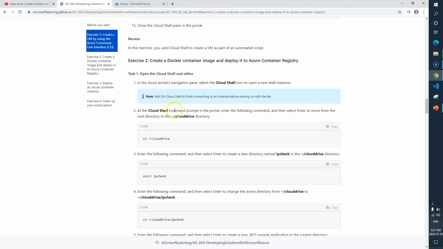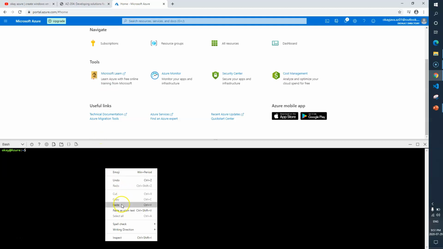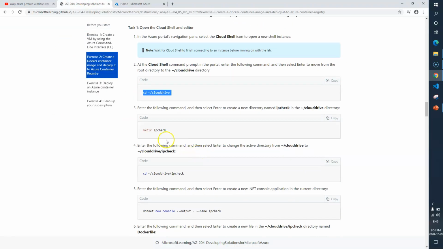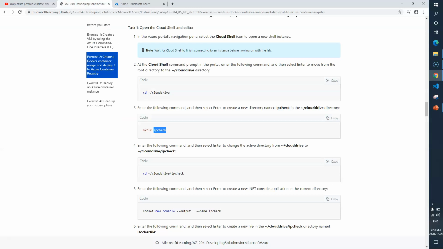At the Cloud Shell command prompt in the portal, enter the following command to move from the root directory to cloud drive. I'll copy the command, go back to the Cloud Shell, paste the command and hit enter. Now we are inside this particular directory, cloud drive. Next we need to make a new folder called ipcheck. The command is mkdir ipcheck.